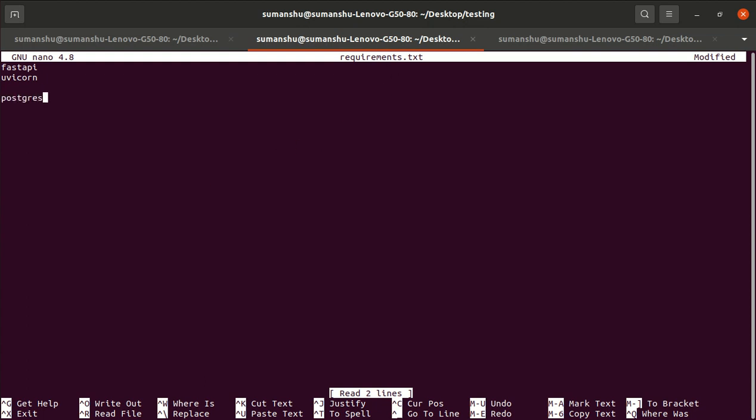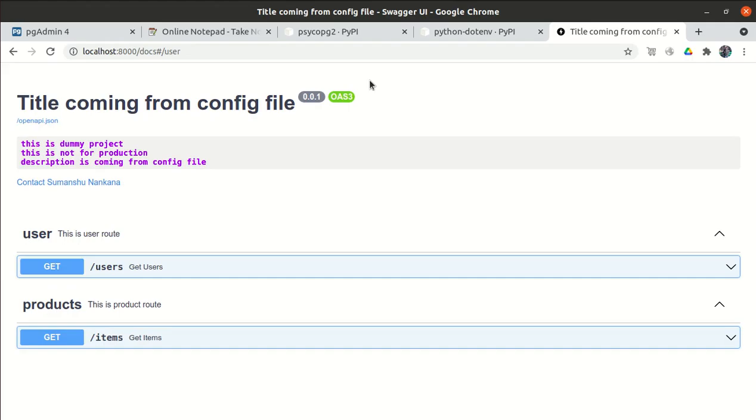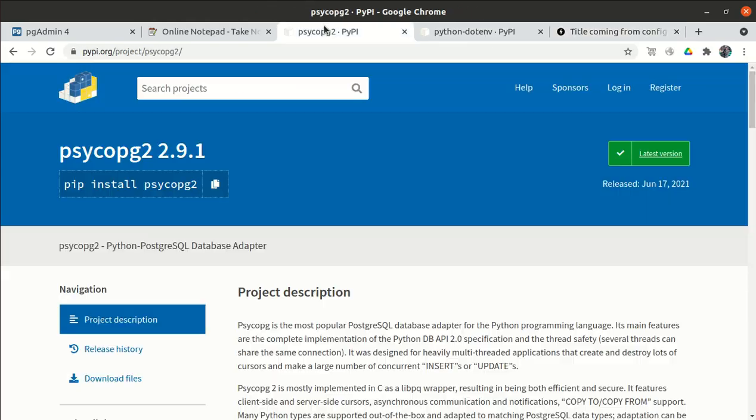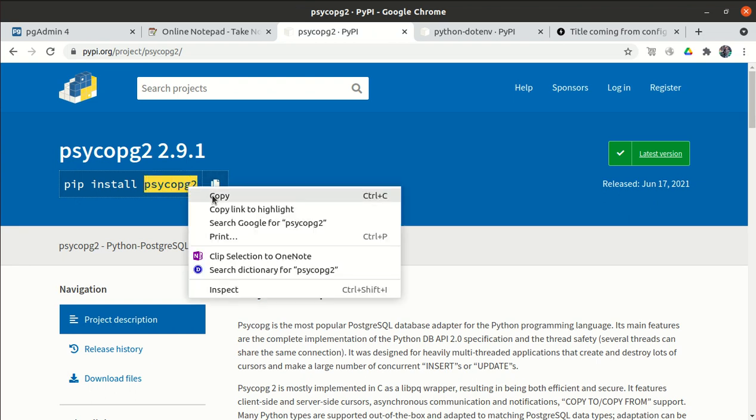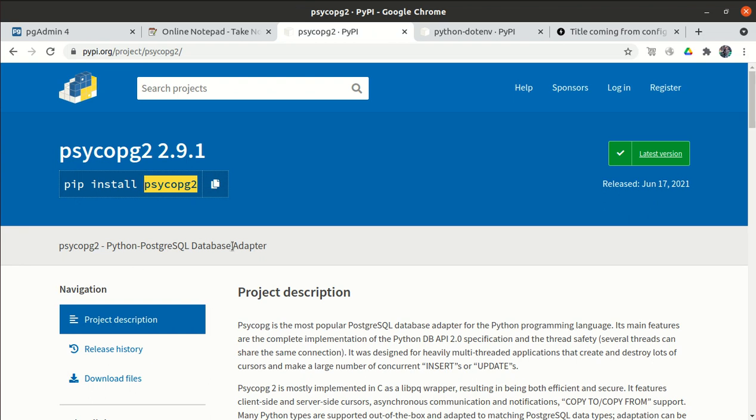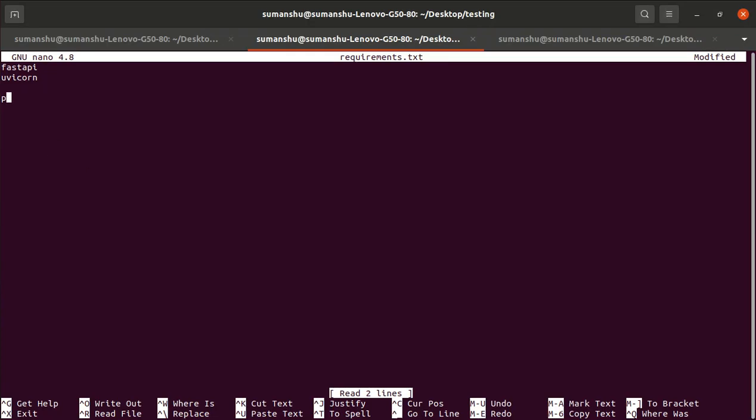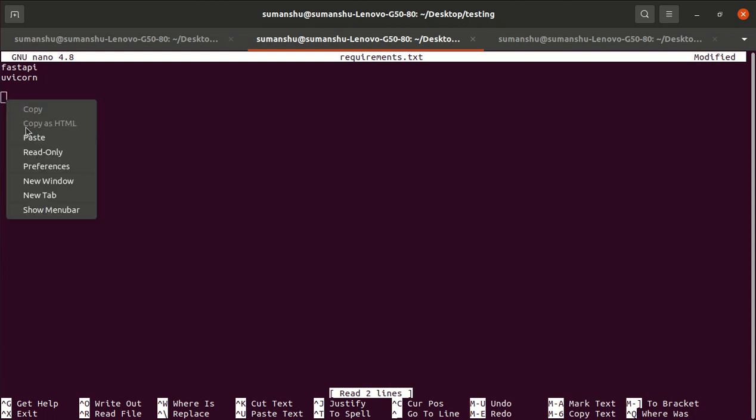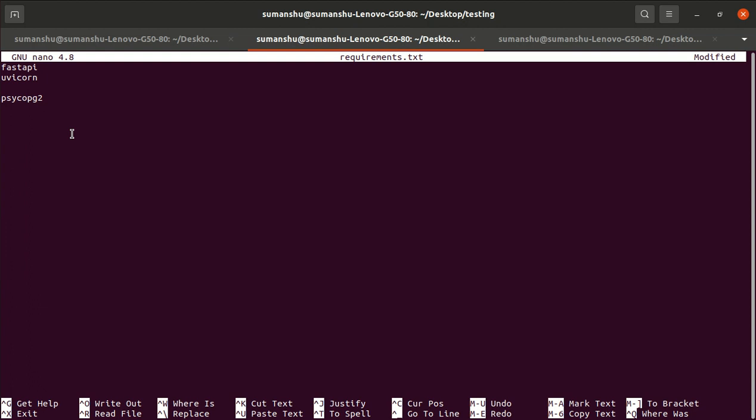So we have to define PostgreSQL. For PostgreSQL we have a Python package available, which is basically a Python PostgreSQL database adapter. We have to install this, because using the Python script we will connect with the Postgres database. To connect, we need one package. This is the package name, psycopg2. But before that, make sure that PostgreSQL and pgAdmin 4 are installed in your system.